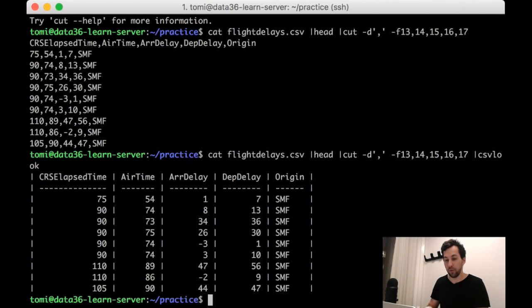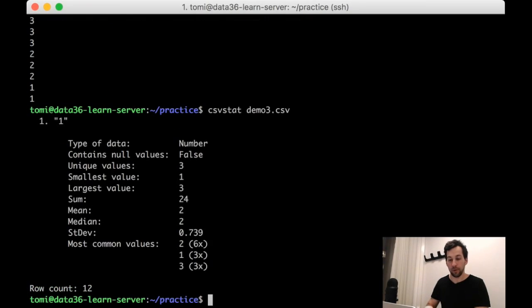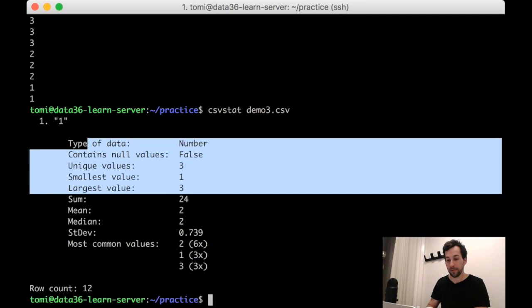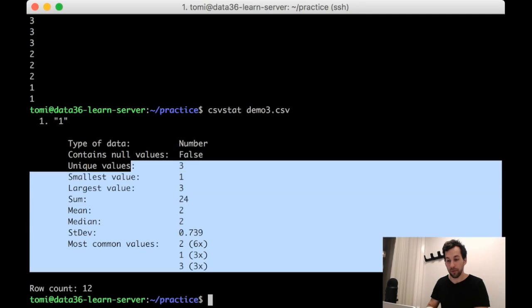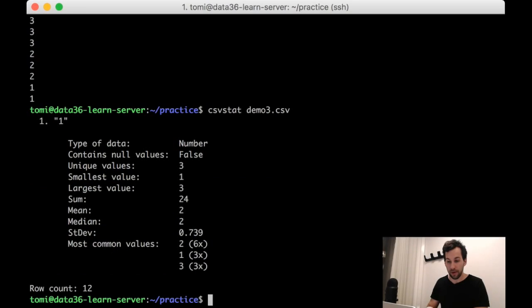And the second one is csvstat that I will demo to you on the demo3.csv. So if I type csvstat demo3.csv, yes, it will just give me back some information about my file: largest value, sum, mean, median.